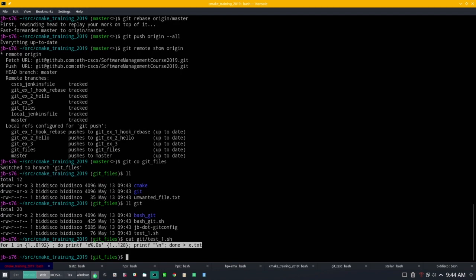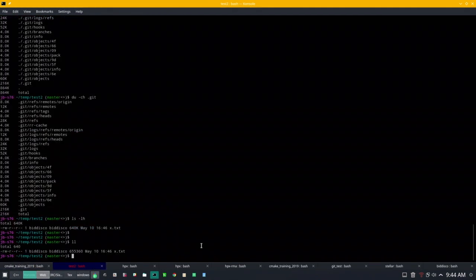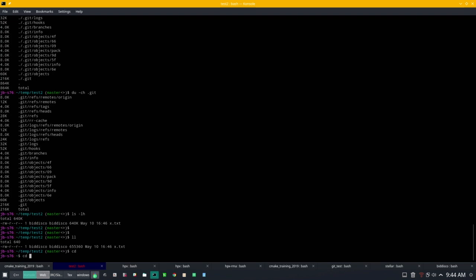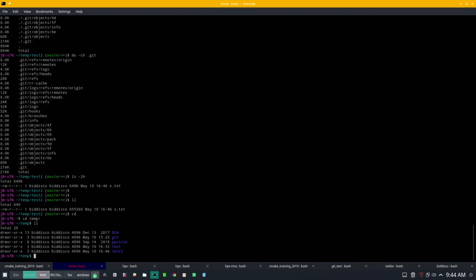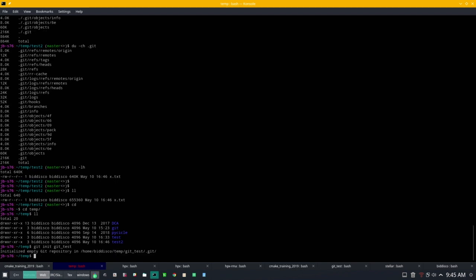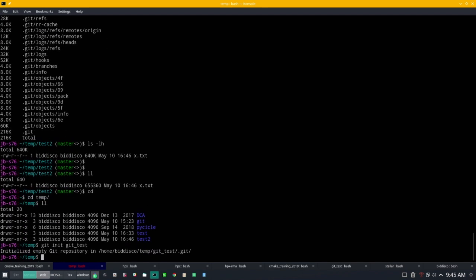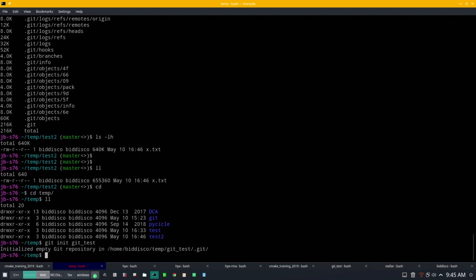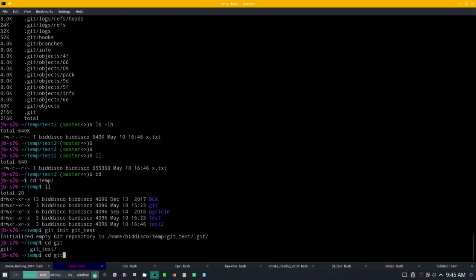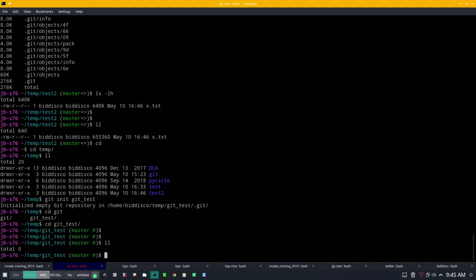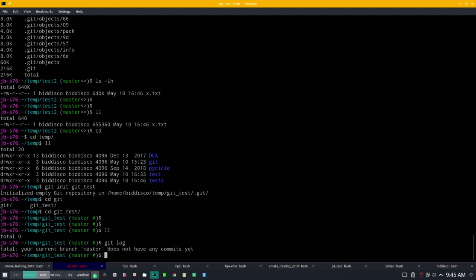So in that file, there's a single one-line piece of text. Now, what I'm going to do is make a temporary directory somewhere else in the file system, and say git init git test. So I'm going to create a new Git repository called git test. I'll make my font a bit bigger on this window as well. I'm going to cd into that git test, and if you look at it, it's completely empty. If I do a git log, it says there are no commits in here at all. Completely empty, brand new Git repository.